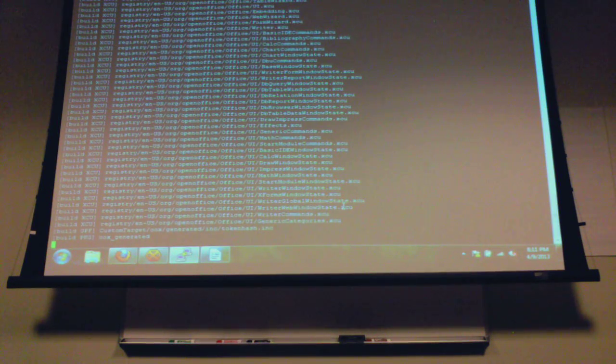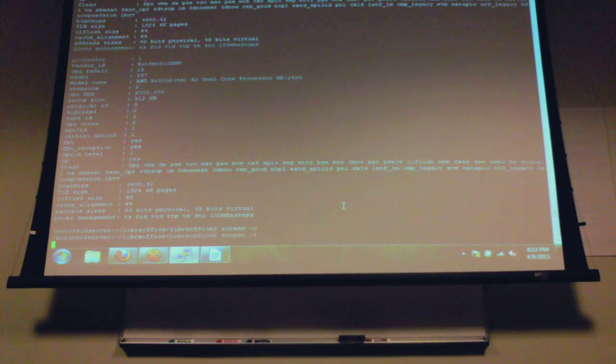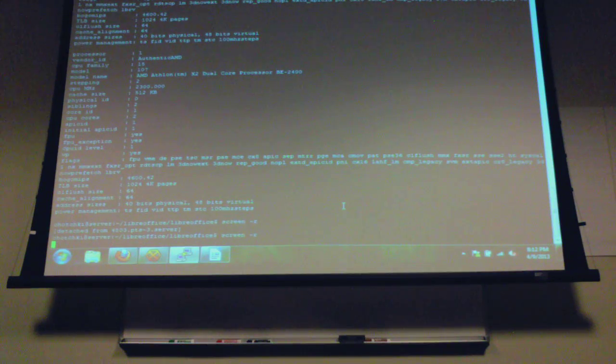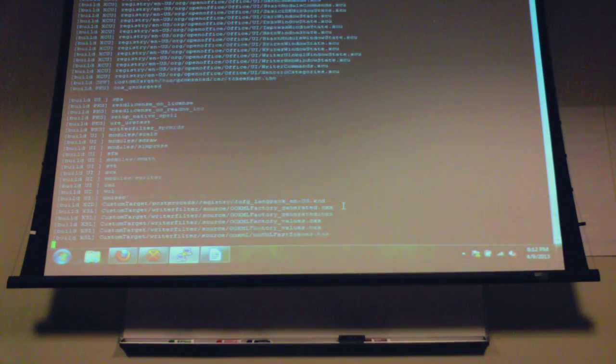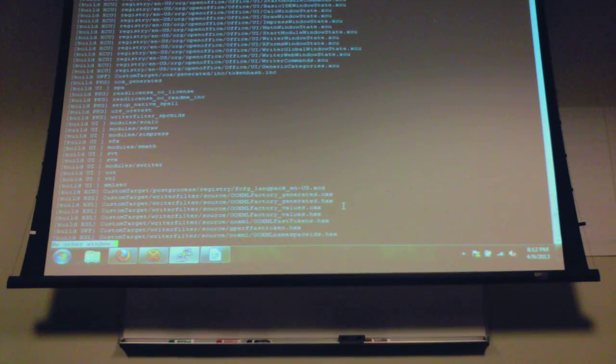Is everyone familiar with Screen? Probably not. I'm actually not familiar with Screen. How do you spell it? Screen, S-C-R-E-E-N. Screen and tmux are terminal multiplexers. They let you create and run multiple shells at the same time, and you can switch between them.